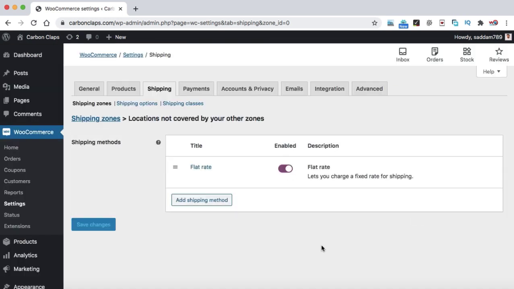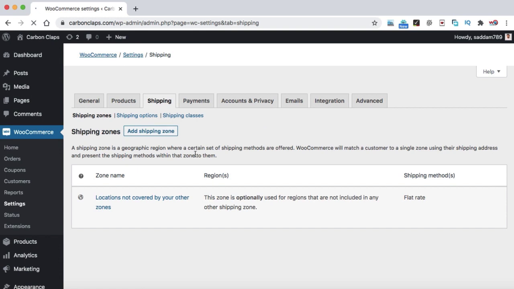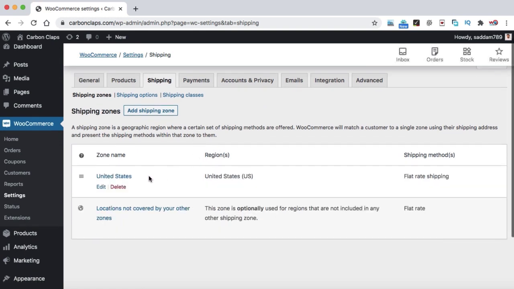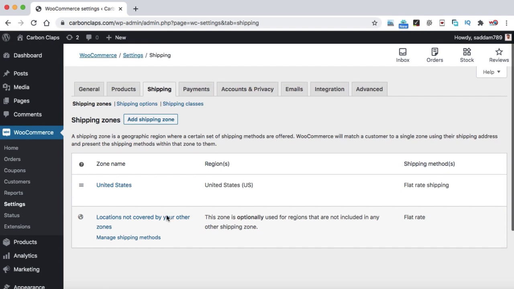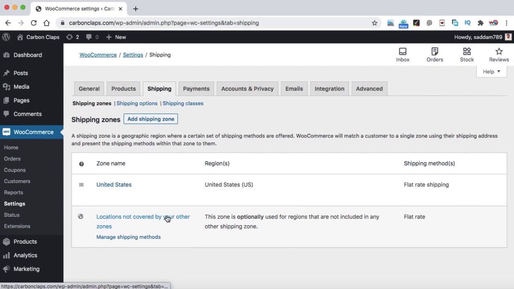Save changes. Now according to the rule, if a person belongs to the United States, then they are paying just $3 as the shipping fee, and if the person is not from the United States, then they have to pay $100. So this is how you can set up the shipping fees for your website.